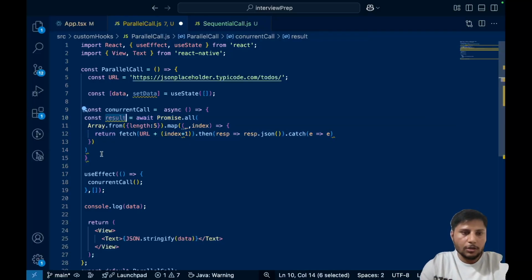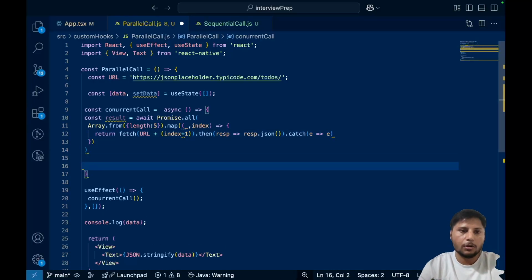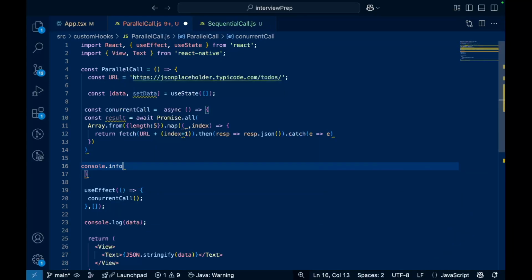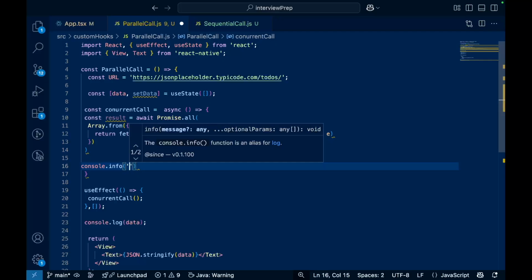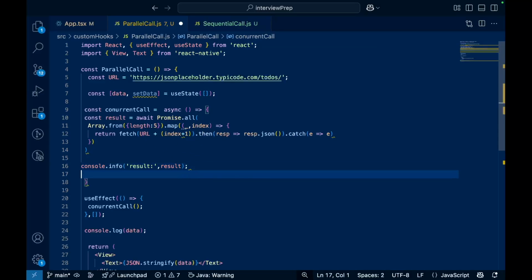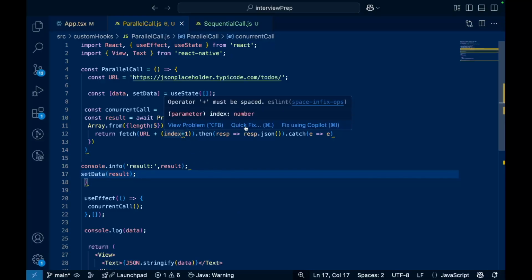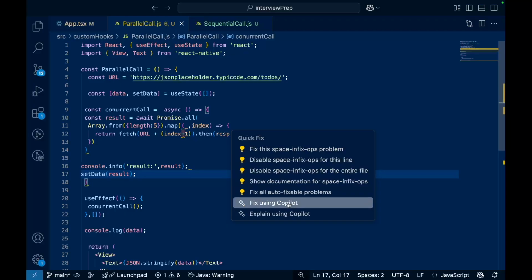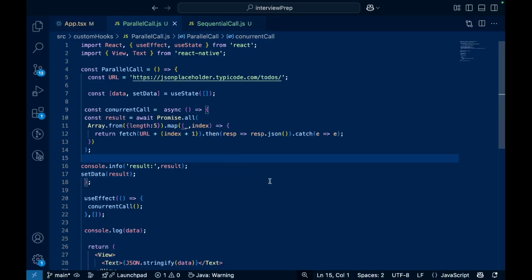Also we can console this out of the Promise.all scope. Let's use console.info to show more informative information. Let's put the result here. Now we are done with the implementation of Promise.all. We can also update our local state with setData, the result. Let's fix these linter problems, fix all the problems using all possible auto fixes. Now we are all done.